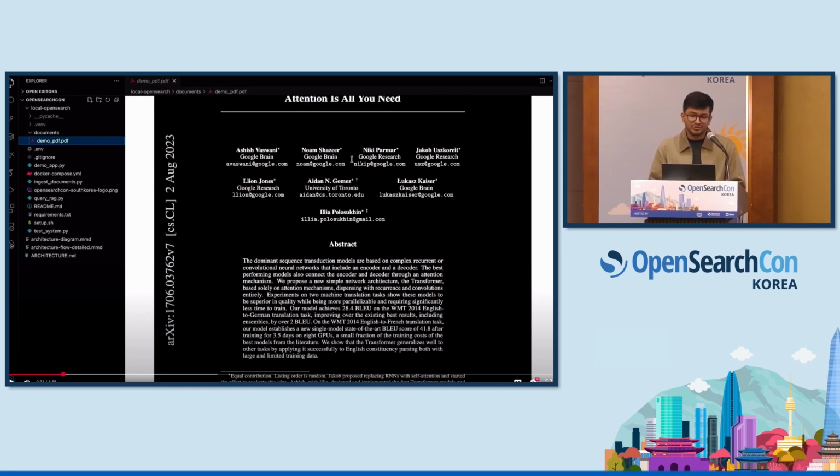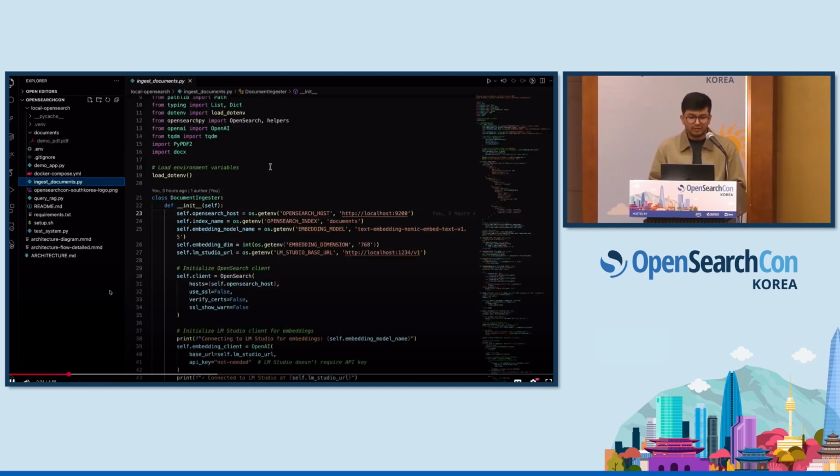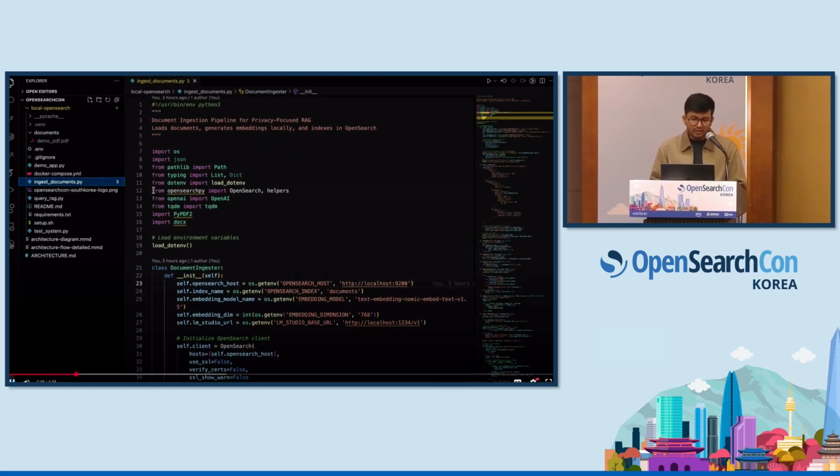Next, we'll jump into the code base, and I have an index document to dump into the index. It's the very popular Attention Is All You Need paper. I'm using that to index into my OpenSearch vector database. Here you can see my ingest_document.py is my ingestion script.